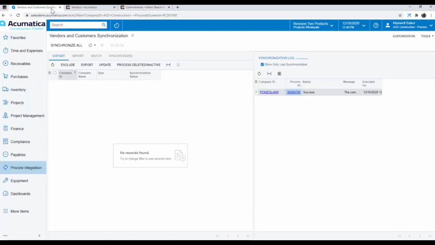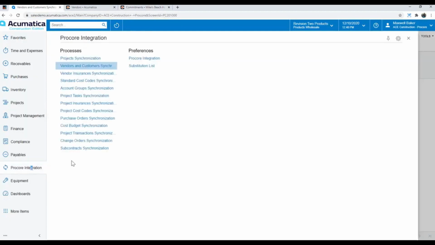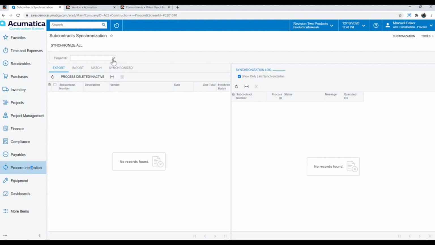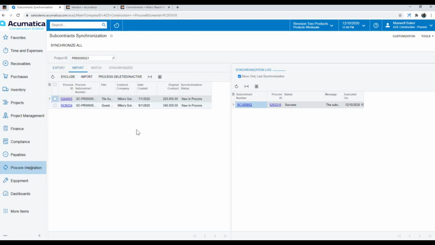So I can go back over to the Acumatica side, and let's click on subcontract synchronization. I just have to pick my project here and click import. And now there's those two subcontracts waiting for me in Acumatica to synchronize. Over here on my log, I can see the last synchronization that was made. Let's say I want to bring in this tile subcontract.